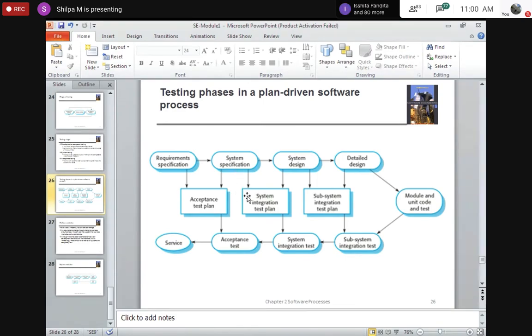In system specification, when you come up with it, the integration test plan is the outcome. When you design, the subsystem integration subplan comes into the picture. In detailed design, you will have module and unit test code.